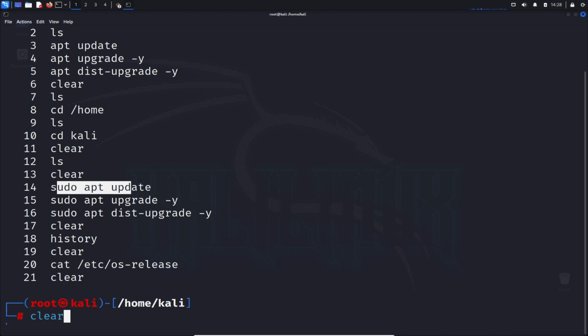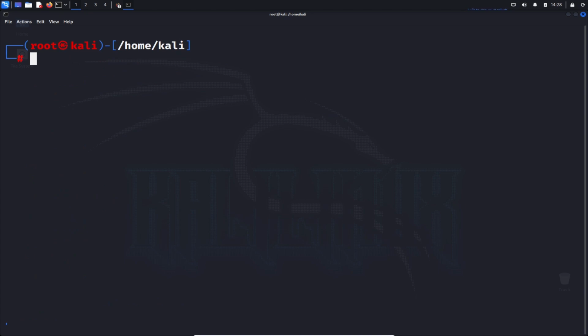So do sudo apt update, sudo apt upgrade -y, so you can agree to everything. And then the last thing you can do is sudo apt dist-upgrade -y. Mine probably took about half an hour, 25 minutes. It all depends on your internet speed, and I have a lot of stuff going on my network.